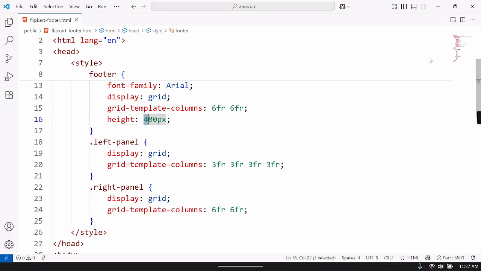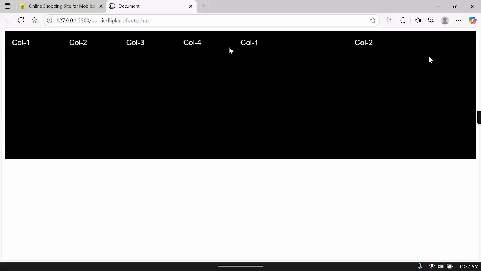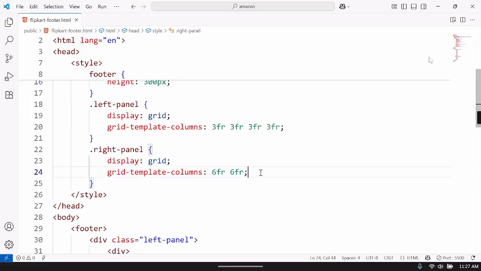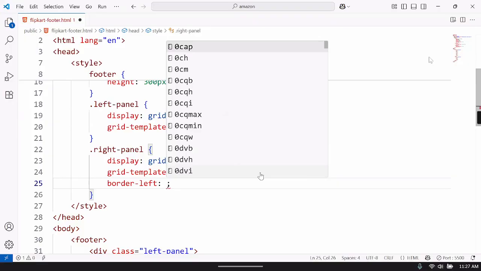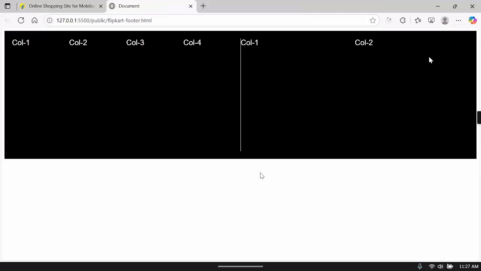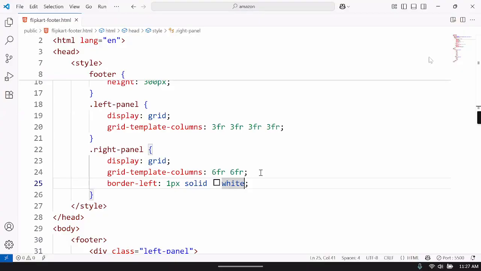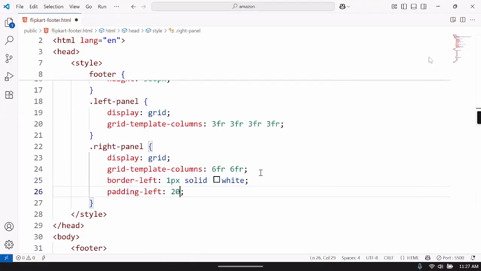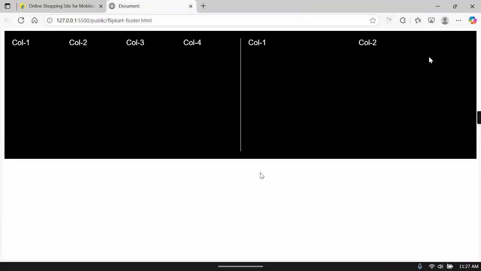And what we will do more is, suppose actually what they have done is they added a line. The line can be two ways. How? Left panel right border or right panel left border. You can use any. I will go here, right panel, border left 1 pixel, solid white color, and you can see that a line will come. You want padding left, padding left 20 pixels, some gap will come.